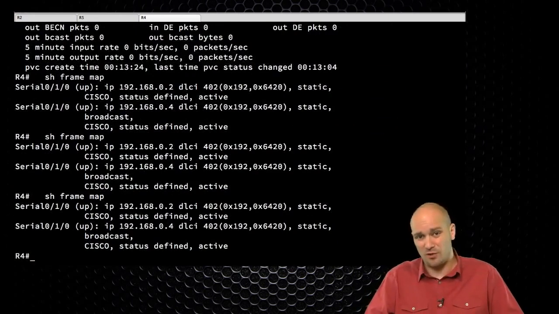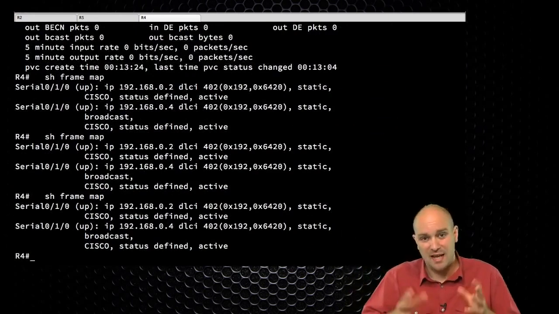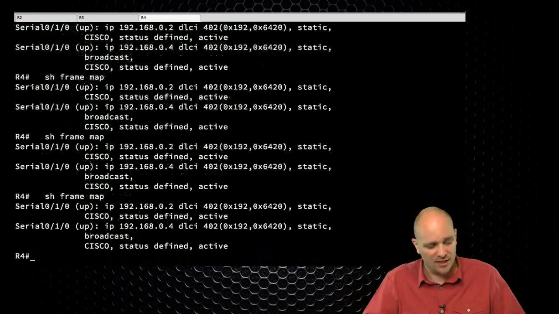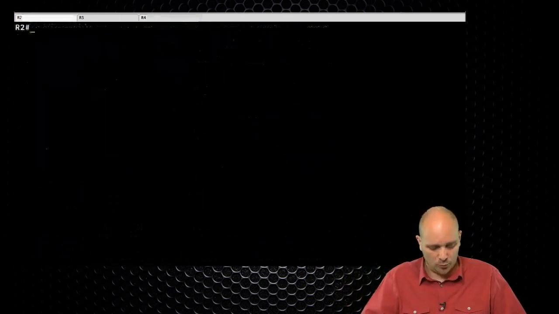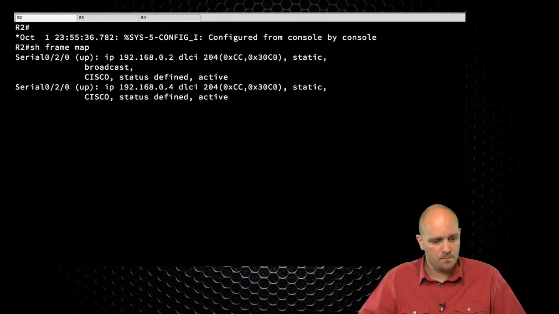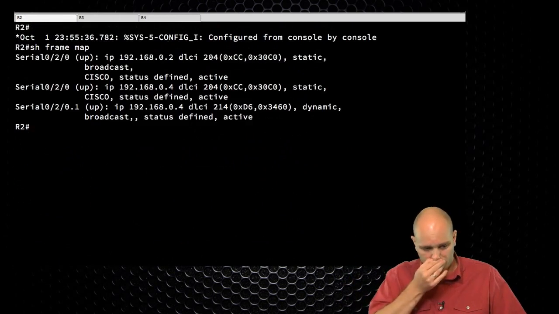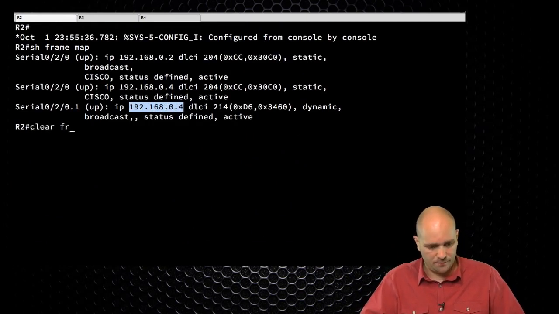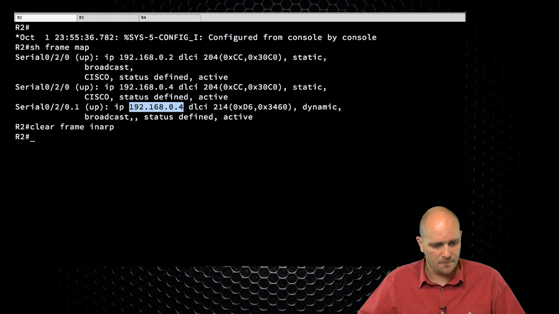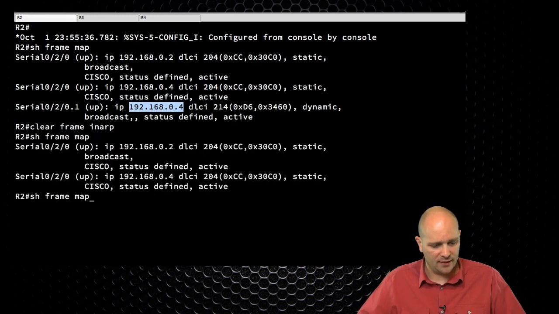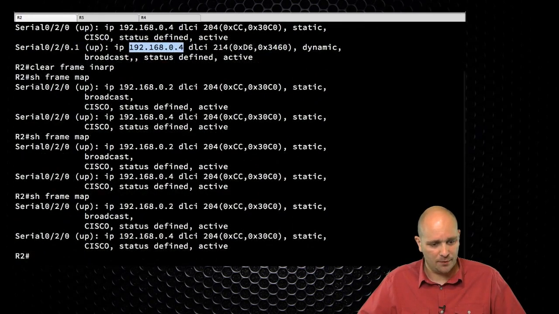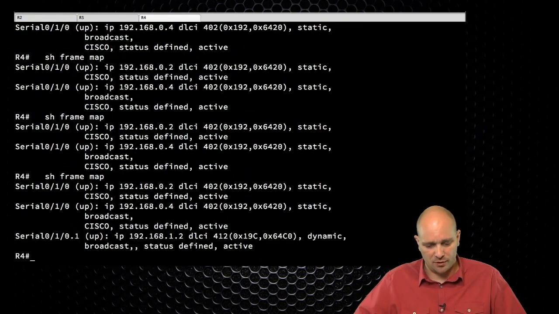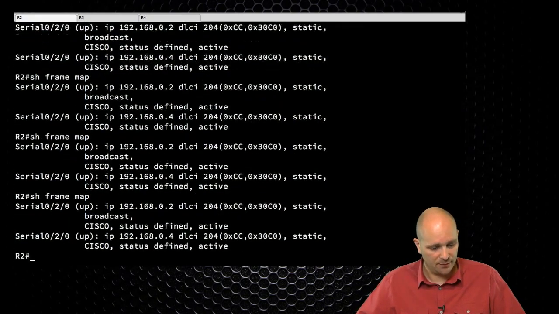The easiest way to speed it up would be to bounce the interface, but we do have 60 seconds to wait. So let's give it a little wait. And by the way, you can see now that R2 actually has an incorrect mapping, so let me just clear that, and let's wait for the magic to happen. You can observe inverse, oh, it literally just happened, I believe. Oh no, not quite yet.